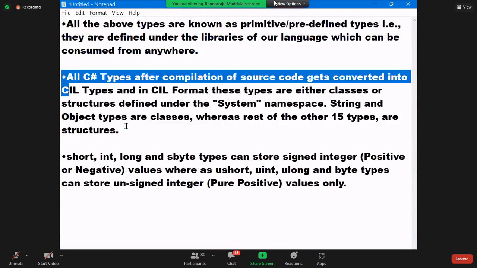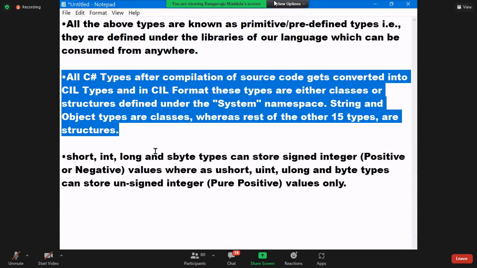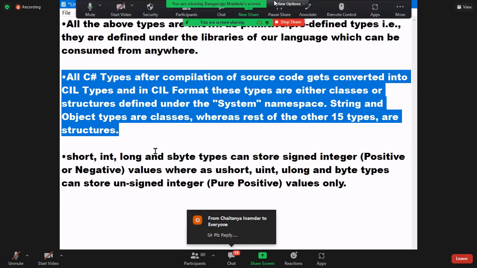Read again carefully. All C sharp types after compilation of source code get converted into CIL types. And in CIL format, these types are either classes or structures defined under the System namespace. Where are they defined? Under the System namespace. And listen clearly, string and object types are classes, whereas the rest of the 15 types are structures. Already clarified. String and object are classes. Rest of all are structures.